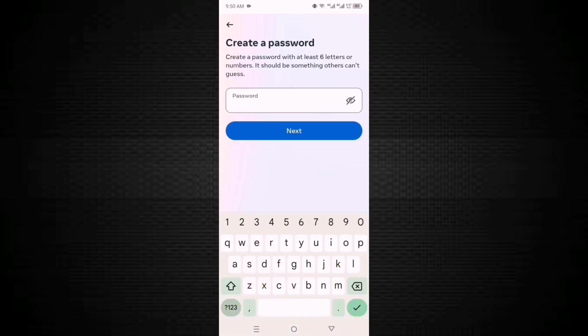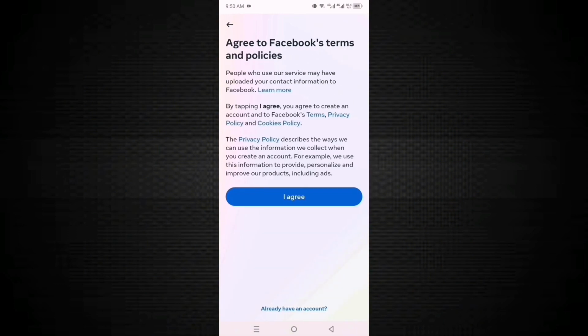So give your email here and then click on next. After that, give a strong password so that you don't forget it in the future. Then click on next. Here is some kind of information that belongs to you. Whether you want to read it or not, click on the I agree button.